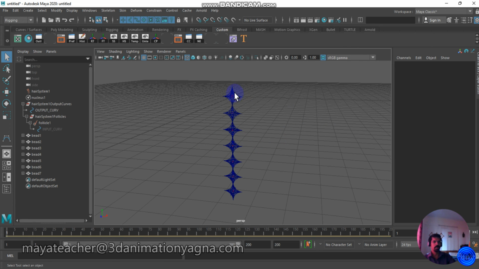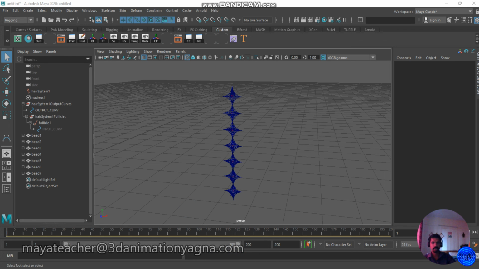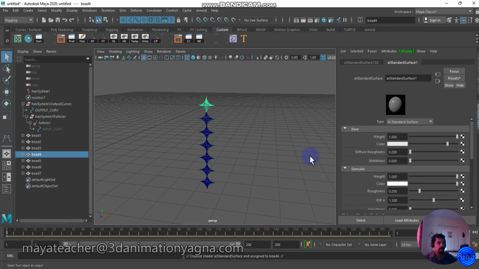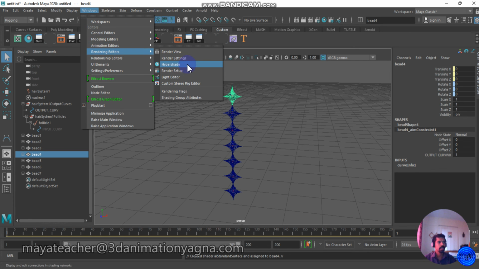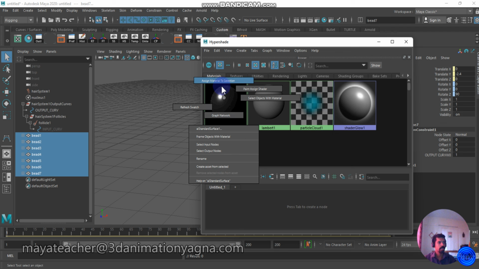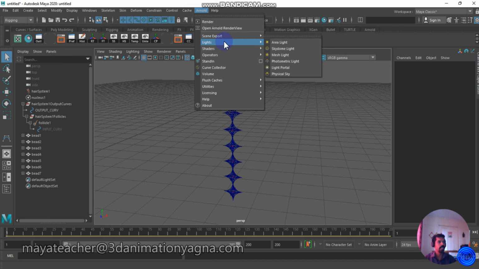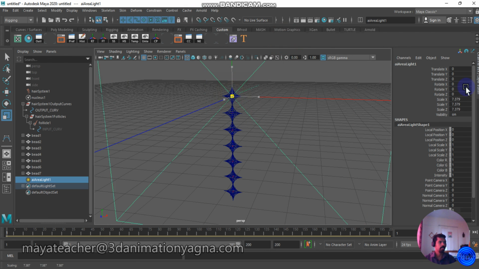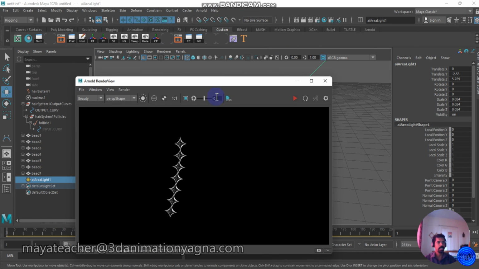Now you need to give shader for it. Add node. Increase the metalness. Go to hypershade, select the beads, apply assign material to selection. Create light, scale it, switch off the normalize, render and see.